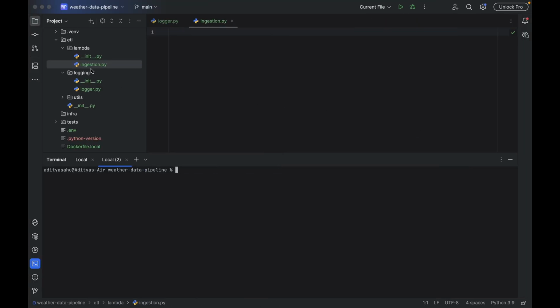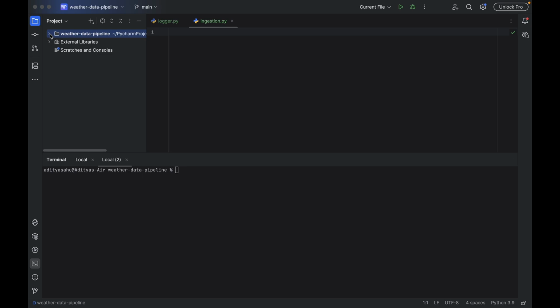So here I am in my IDE. This is the folder structure. We created this folder structure in our last video. If you didn't watch it, I'll just give you an overall view. So this is the ETL package, and then we have corresponding packages which we believe would be useful in our development.